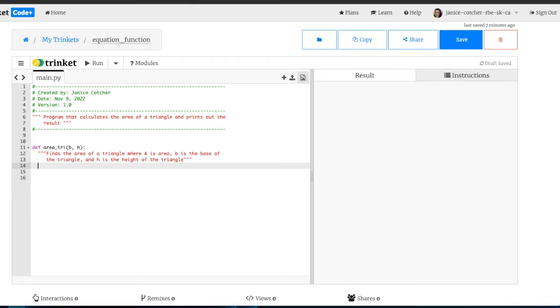Okay, so now what we want to do is put in our formula. So I have area equals, and I can have 1 divided by 2, or I can do 0.5, which is the same. So I'm going to do 0.5 times base times height.